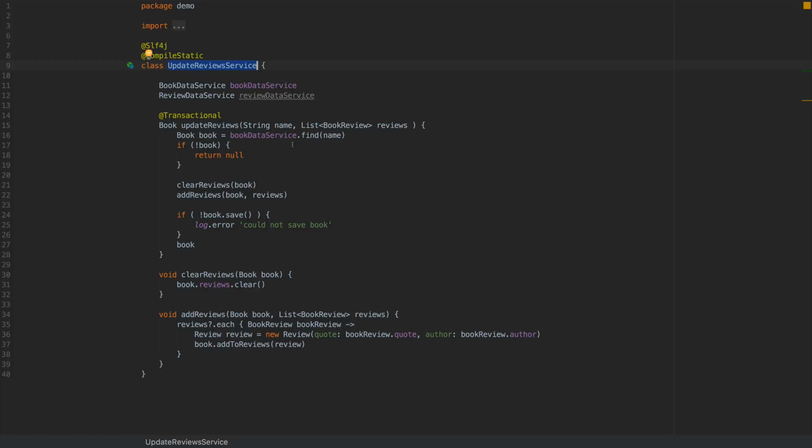And we will be improving this method while we work in this Quickcast. So I first retrieve the book data service. If the book is not found, I return null. And then I have two methods, one that I call clear reviews and another that I call add reviews. In the clear reviews right now, what I do is I call book reviews.clear.